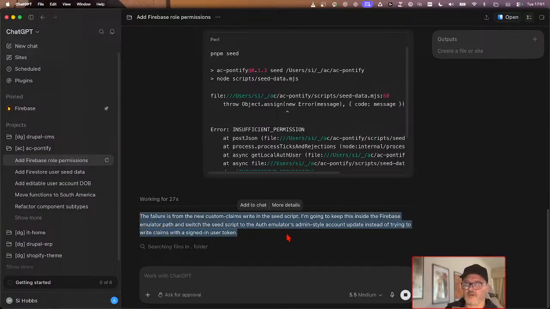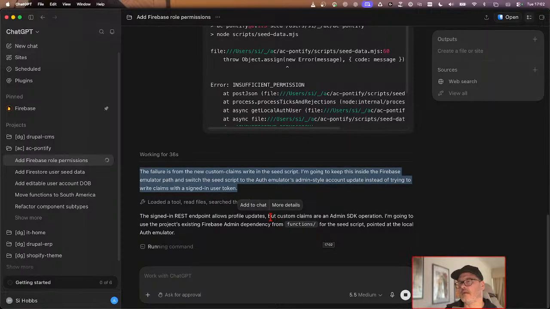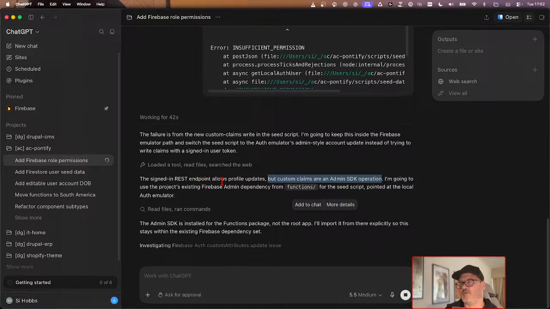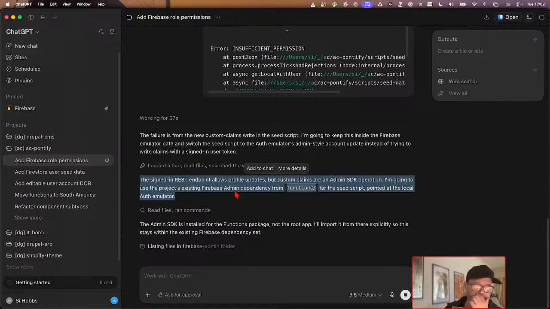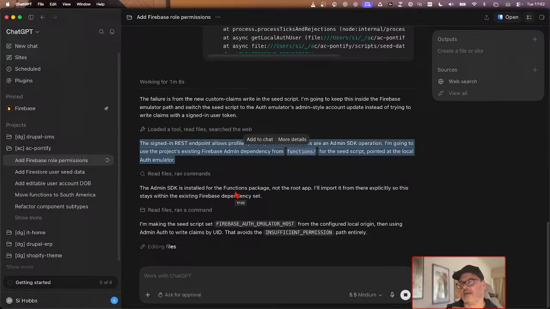Okay, the failure is from the new custom claims in the seed script. Sure. Custom claims are an admin SDK operation. I know that to be true. The signed-in REST endpoint allows profile updates, but custom claims are an admin SDK operation. I'm going to use the project's existing Firebase admin dependency from functions for the seed script pointed at the auth emulator. So the problem is that when it's seeding the users, it's allowed to update the properties in the Firestore, but the custom claims is an admin operation. So it just means that the seed function needs to be able to access the admin SDK operation.